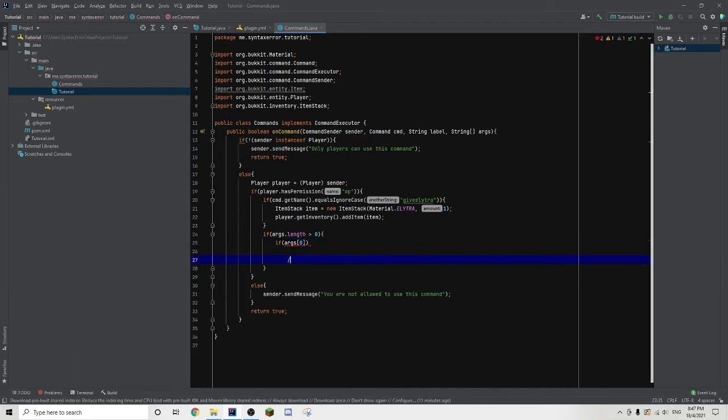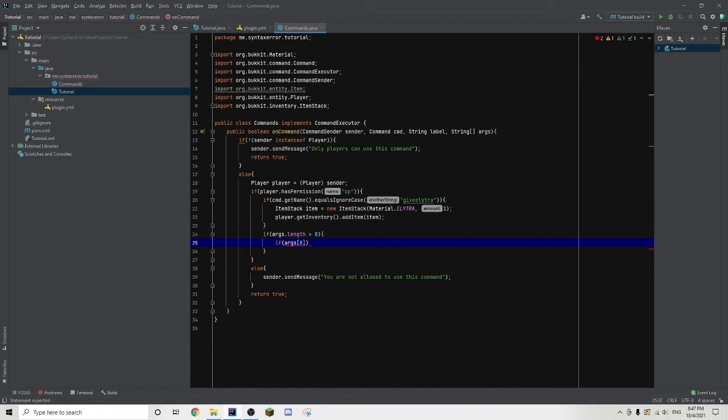I'm just going to type it down. So in Minecraft we have the slash, then we have whatever here, which is going to be tutorial, and this part here is the args 0. So hopefully that wasn't too confusing.